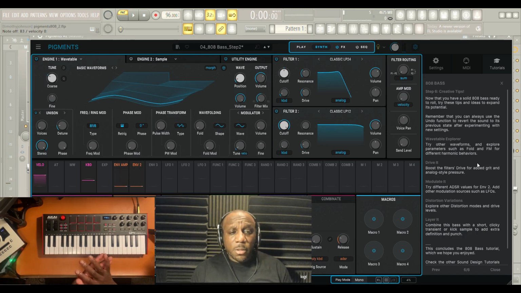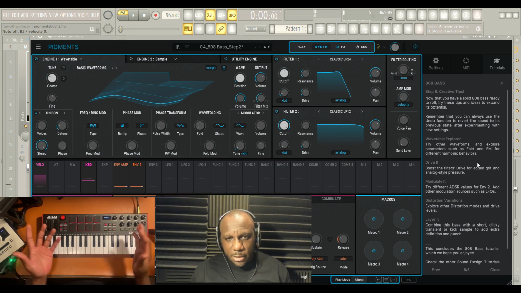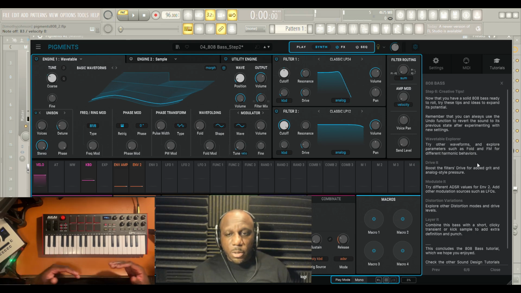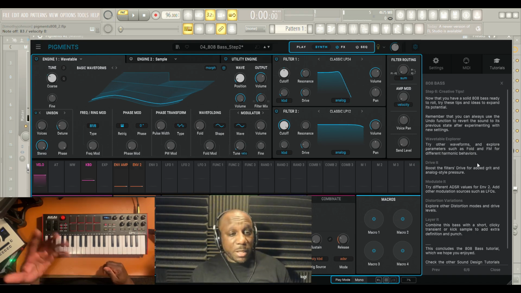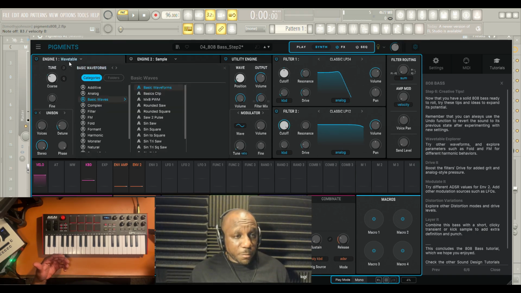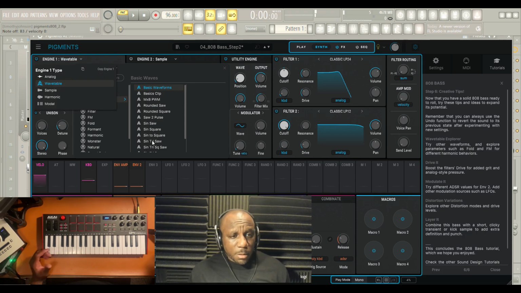So now you have your foundation for an 808. You can save this, keep it as a template, and if you need some reminders of the different parameters that you can adjust, obviously you have the tutorial here. But you can go crazy and shape pretty much any kind of 808 you want. You have so many different wave tables here. There's so many to go through.